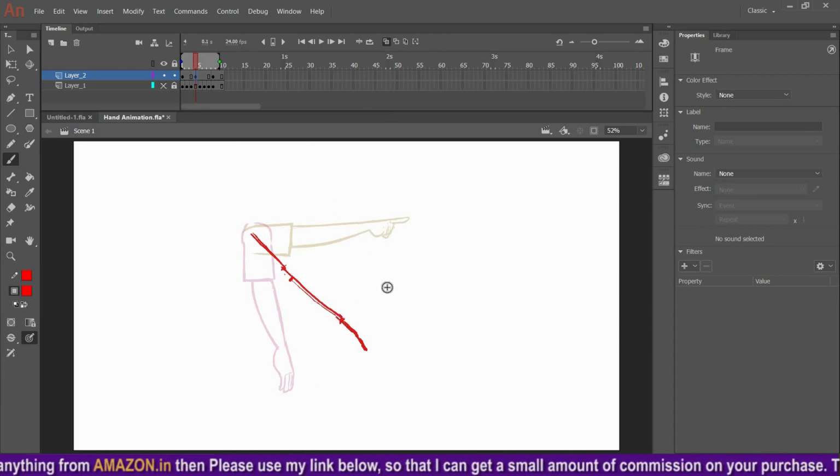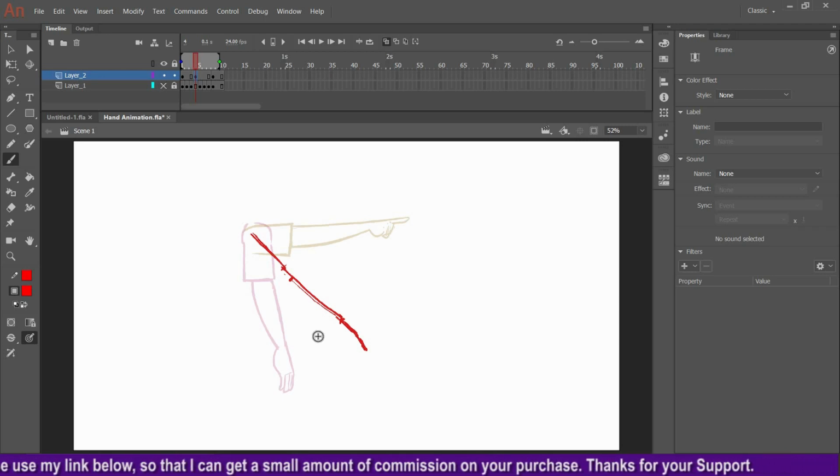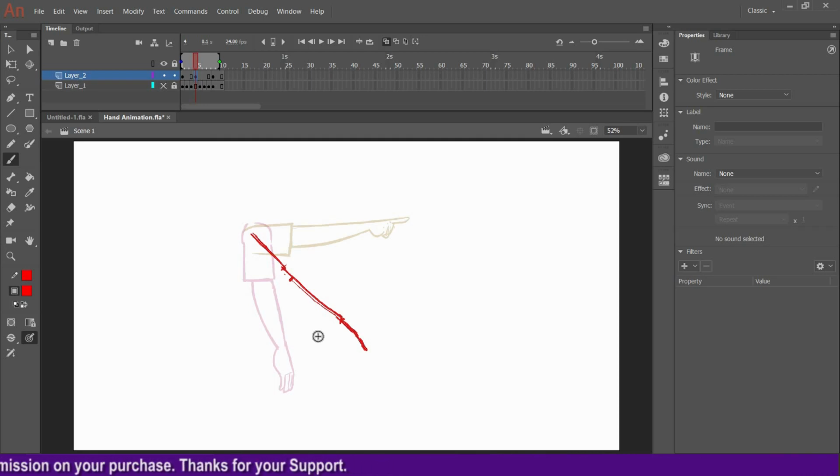Okay, so I need to do the secondary action and follow through action. Those are things which you need to understand. This should have been taught earlier, but I thought to make you understand while drawing the animation, so that it will be clear to you how it is applicable in animation.